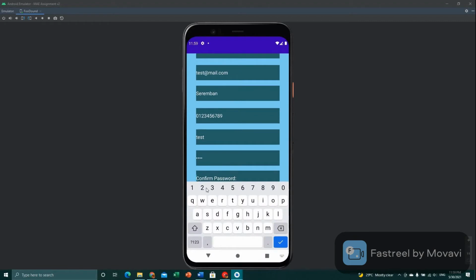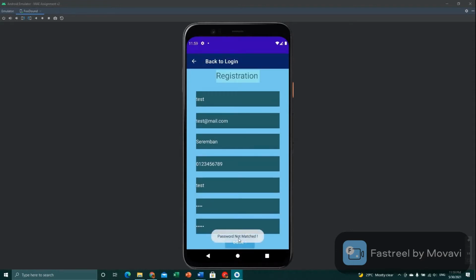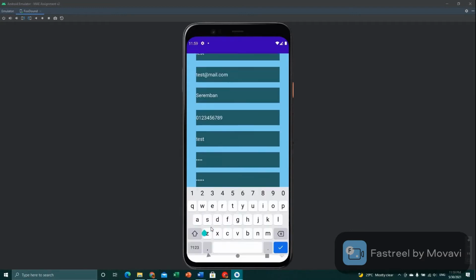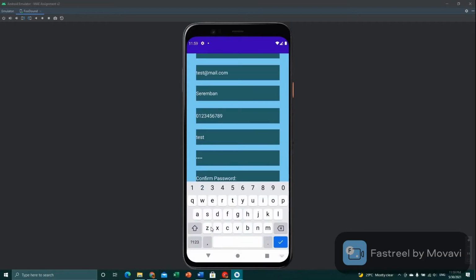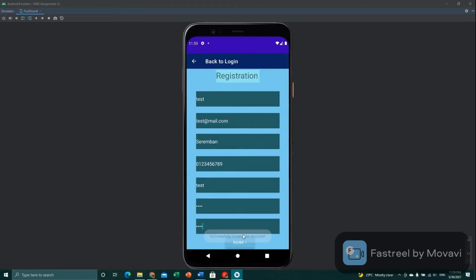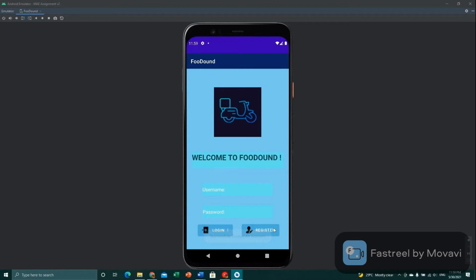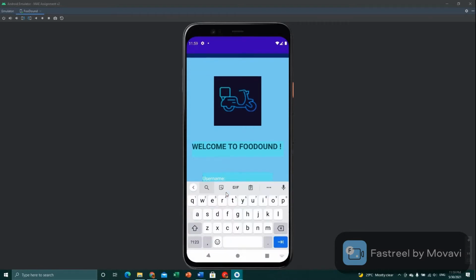And if I purposely type a wrong confirm password, for example I put 1234 plus a 15, it will then say password not matched, because the password must equal the confirmed password. Just before, the password was 1234, so here 1234 is the same, and it shows successfully created an account, and then the user can easily log in.